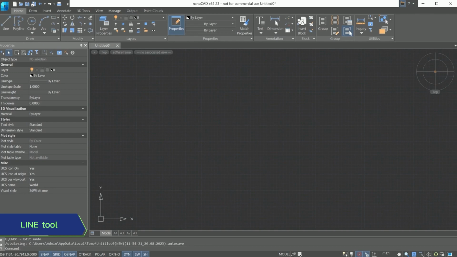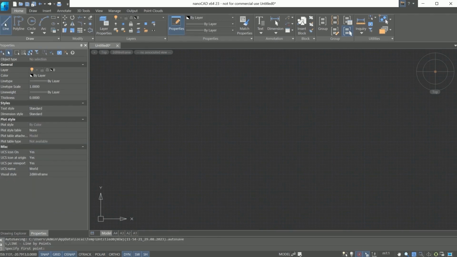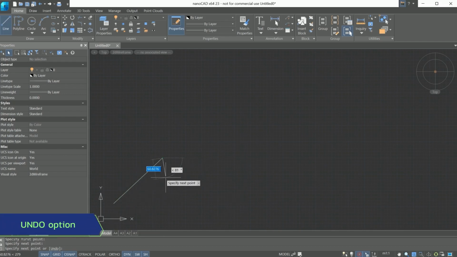Activate the line by clicking the left mouse button on the command, or use the key combination Ctrl-Alt-L. You can immediately see in the command line that it's requesting to select the first point. Let's indicate it on the drawing. It suggests selecting the next point. And then the first Undo option appears. This option offers to undo the last operation. Let's create a simple shape and use the undo.